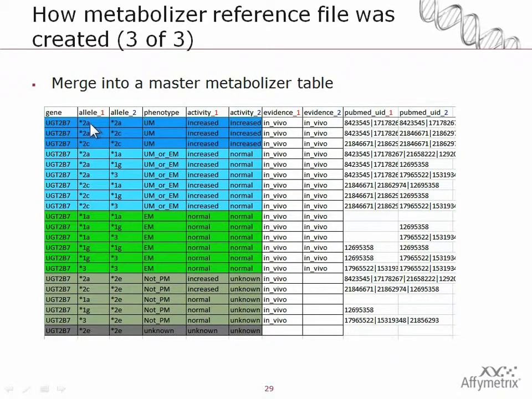In addition to the information that's reported in the phenotype report, there are also evidence fields and PubMed fields. So for example, for allele 1, star 2A, activity 1 is increased for 2A. Its evidence level is in vivo from the publications cited in the PubMed IDs.